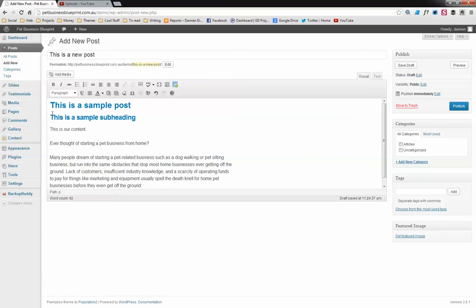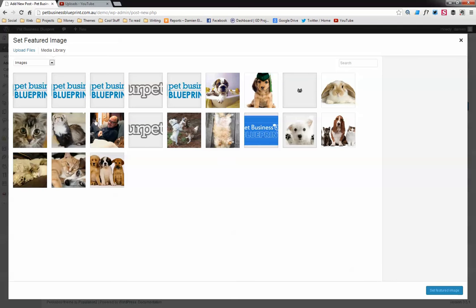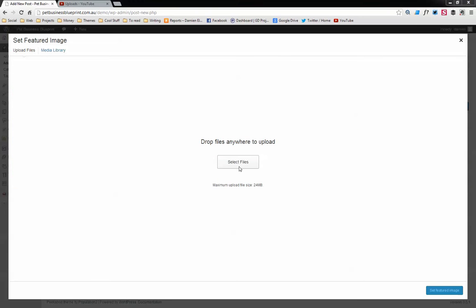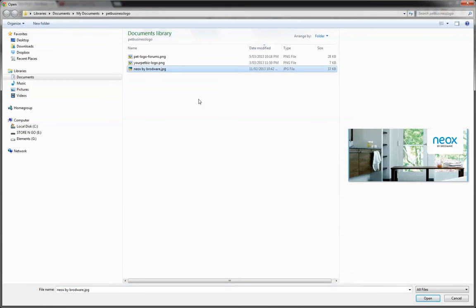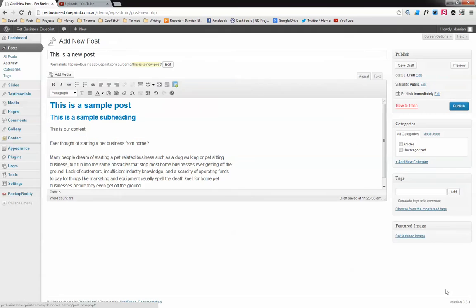If we want to add an image, it's a good idea for any blog post to add an image to go along with it, and for that one we can go set featured image, and we can upload a file from our computer. So I'm just going to choose a random image. Okay, I'm going to go set featured image, and it shows it down here.